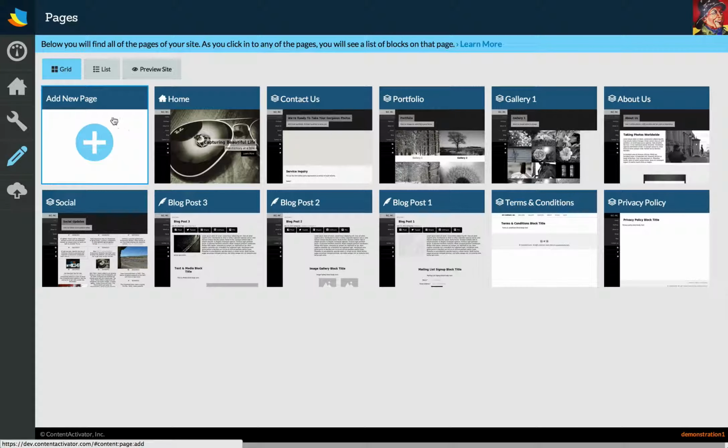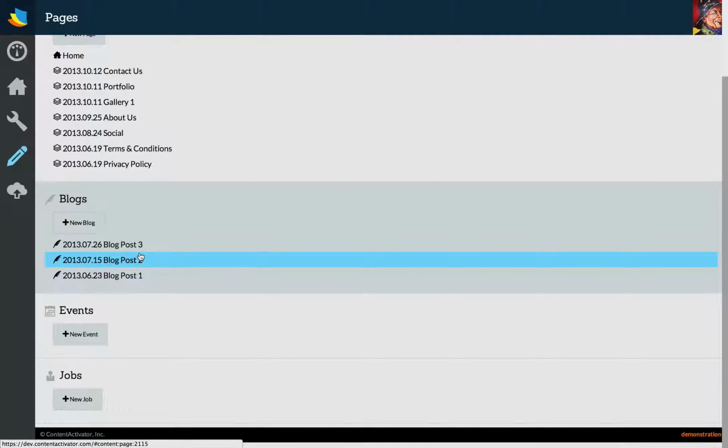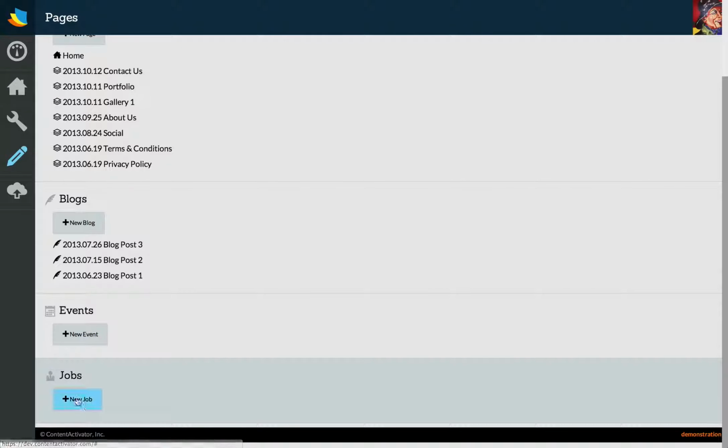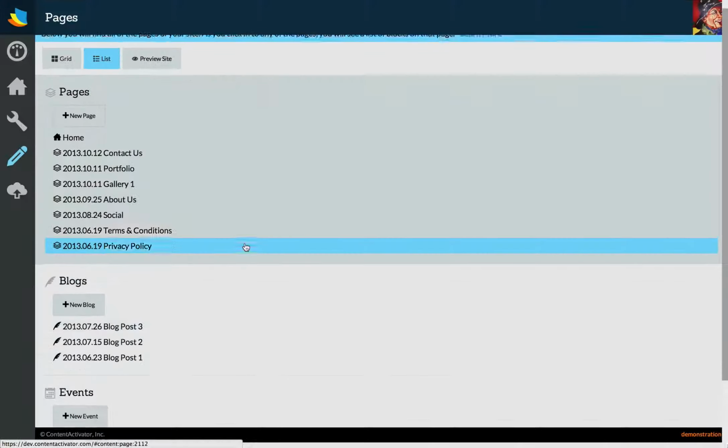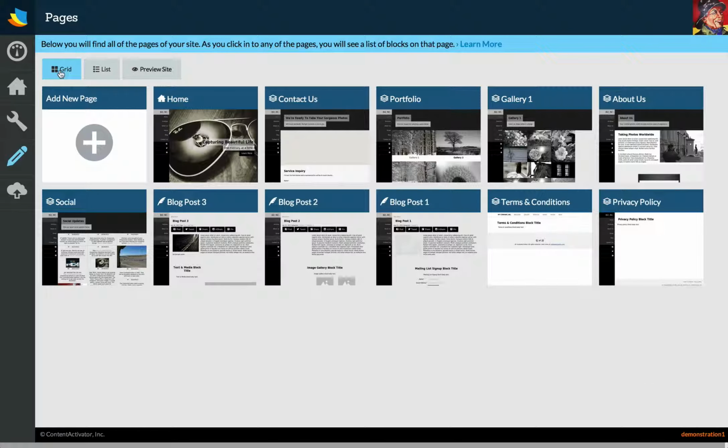As your site grows, it may be useful to use the List view to show a larger quantity of pages on your site. In the List view, I can see all of my pages listed within the Pages section. I can also see my blog posts within the Blog section. You will also notice that you can create event and job posts on a site. Since this site is fairly small, let's view our pages using the grid view.